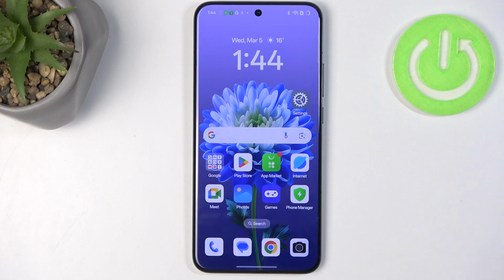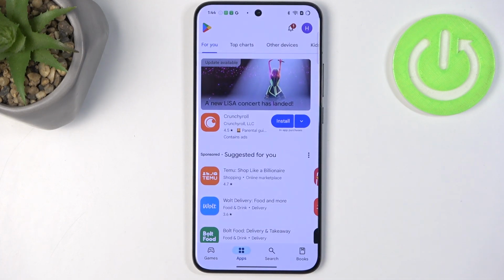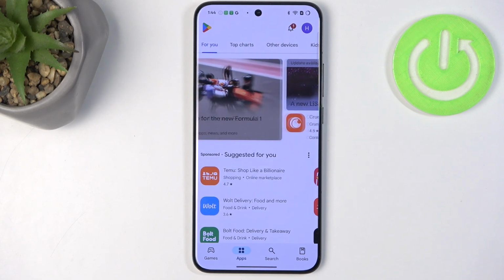So let's begin with opening the Play Store. Before, of course, make sure that you've got the internet connection because it is required. And then let's open it. And be aware that you will be able to follow all of my steps if you've got your Google account added to the device. It is crucial.